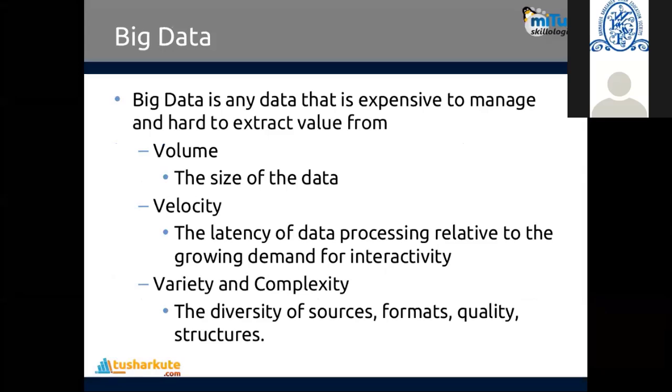Basically, the terminology big data is described by three V's. Okay, volume, variety, and velocity. Volume means size of the data, huge amount of data. There is no specific limit, like above 1 TB, above 4 TB, above 10 TB data is big data. It's not like that. If it is not possible to perform operations with traditional approaches, then it is called big data. Volume.